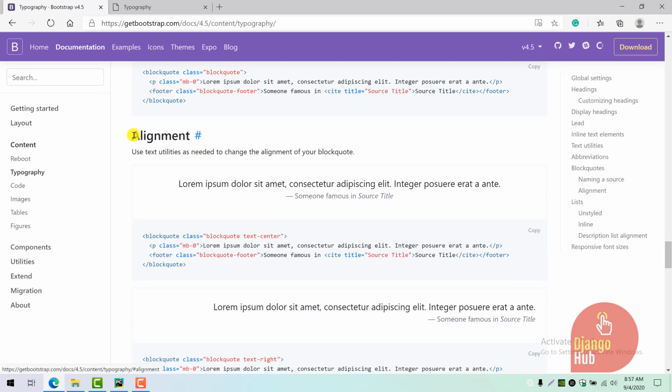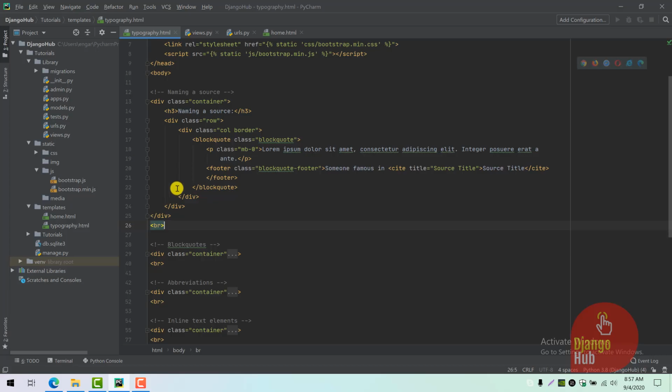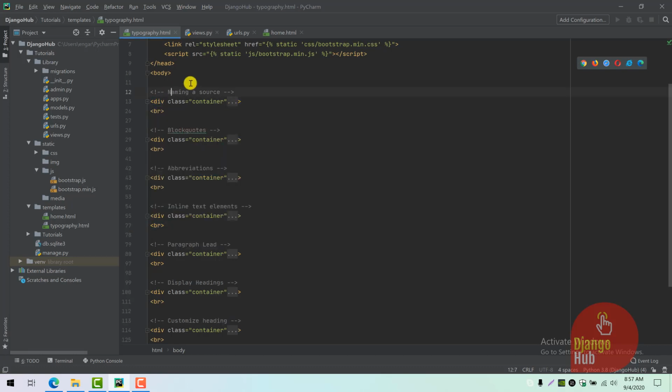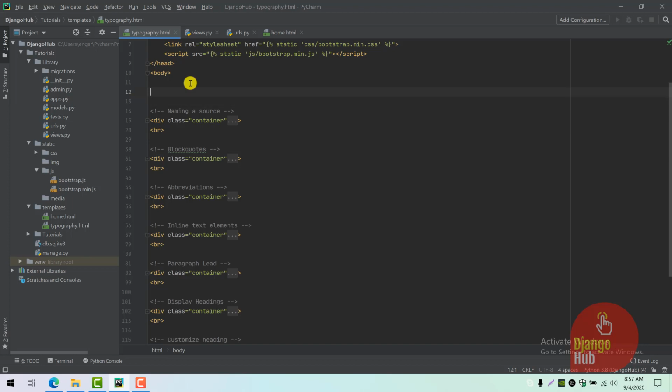So let's work on alignment as well. It's quite simple, right? Yes, Bootstrap is very easy. It's not much difficult. You just have to import your styles in your header section and then start using them as per the documentation or as per your requirements.